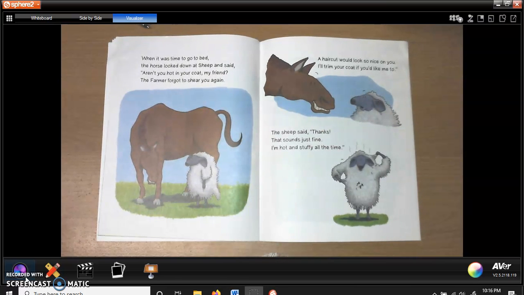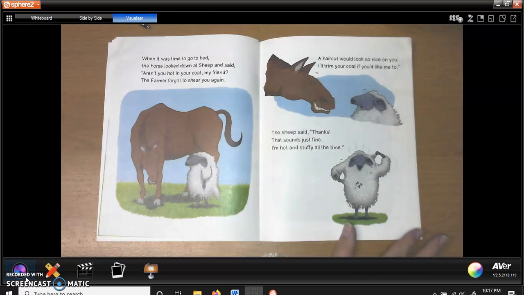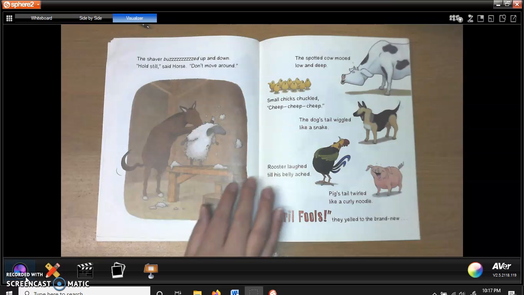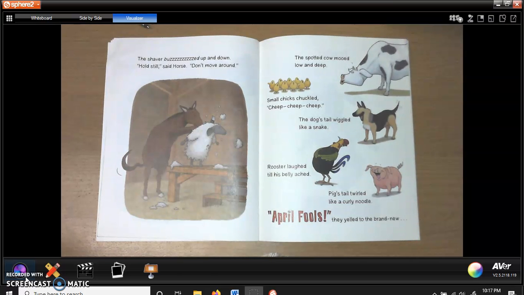When it was time to go to bed, the horse looked down at Sheep and said, "Aren't you hot in your coat, my friend? The farmer forgot to shear you again. A haircut would look so nice on you. I'll trim your coat if you'd like me to." The sheep said, "Thanks, that sounds just fine. I'm hot and stuffy all the time." The shaver buzzed up and down. "Hold still," said Horse. "Don't move around."